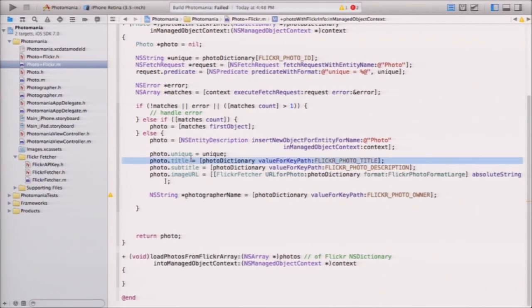So here I'm just setting the title using value for key path out of the Flickr dictionary, the subtitle getting the description, the URL, I'm using this URL for photo format thing. I have to turn it into a string. Okay, because can't put URLs in the database, but we can put strings there. And then I also have the photographer name. But I have a relationship to a photographer entity, so now I need to create a photographer as well. So here, loading a photo, right, from Flickr is causing a photographer also to be created.